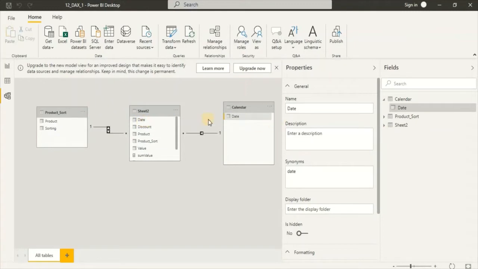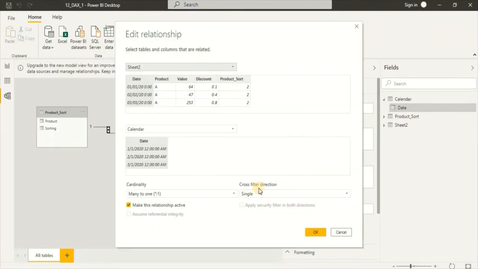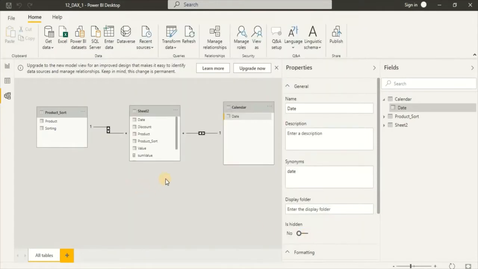Now let's double click on this arrow here and we change this cross filter direction from single to both. Alright, let's click on OK and we will go back to our Power BI report.